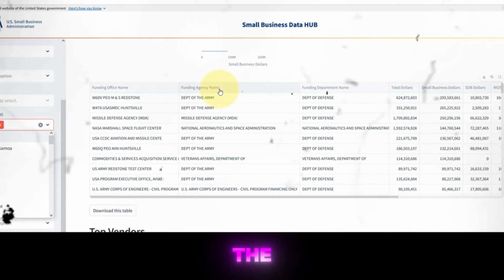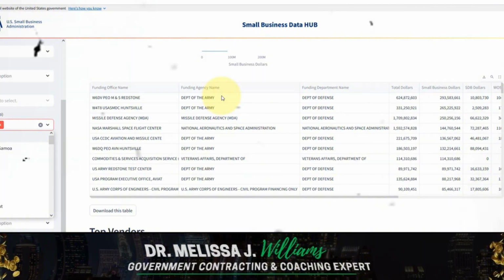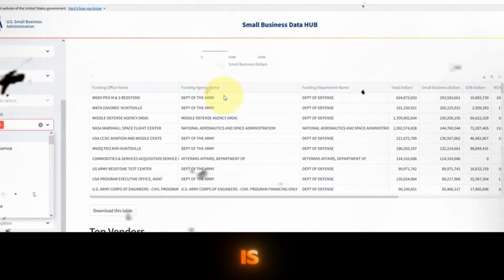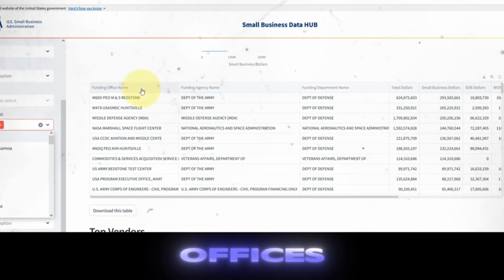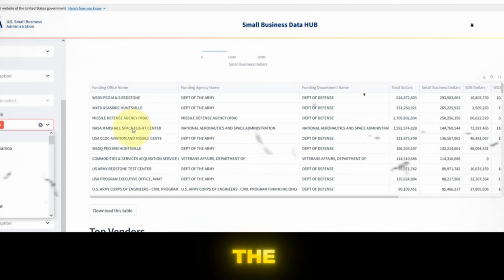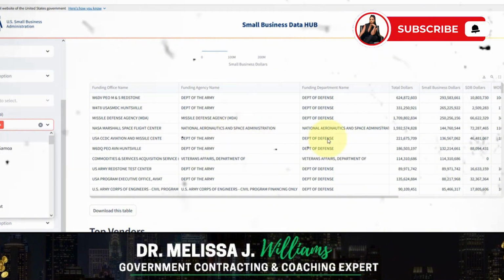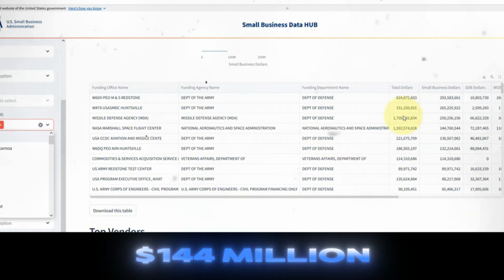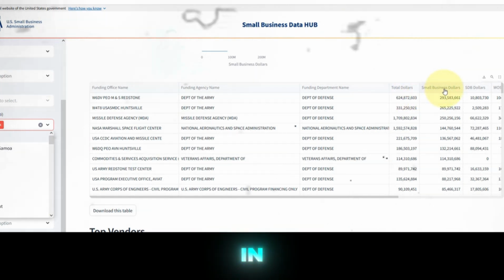So we look at the next column, funding agency name, to see agencies like the Department of the Army, NASA, and others, but that's still too broad. What really matters is the third column, funding office name. This lists the offices you directly contact, like the NASA Marshall Space Flight Center or the U.S. Army Redstone Test Center, for example. If we look at the NASA Marshall Space Flight Center, we see that it awarded $144 million to small businesses in 2022.